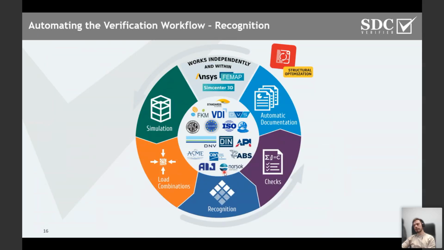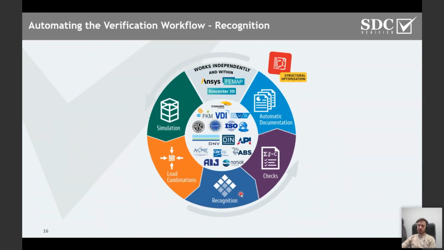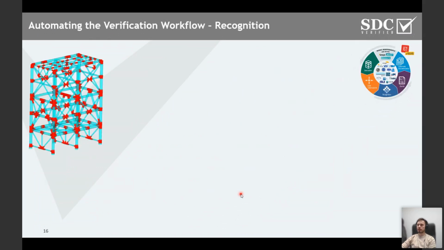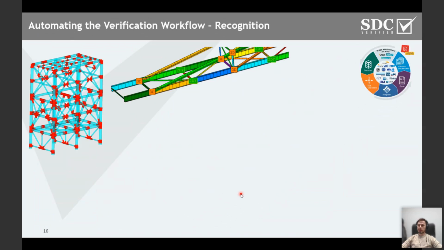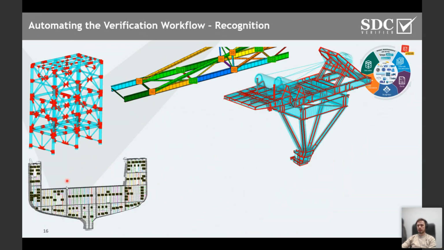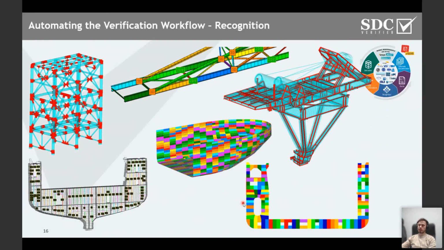Then I think one of the most important parts of our software, and in general of what we have to do before we go to the checks, is the recognition. So as you know, checks are not done on finite elements. They are done on structural elements. So we need to know where are joints, where are beam members in our model, where are welds, stiffeners, and plates, sections, and so on.